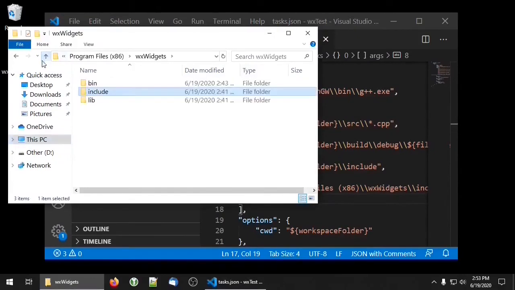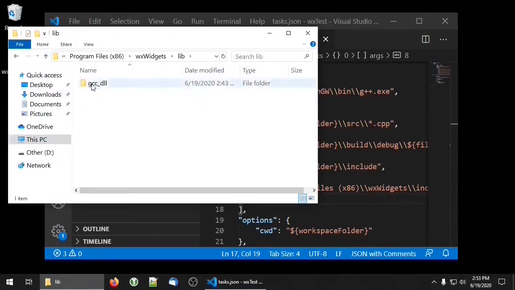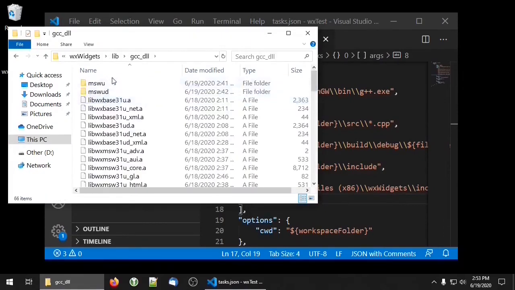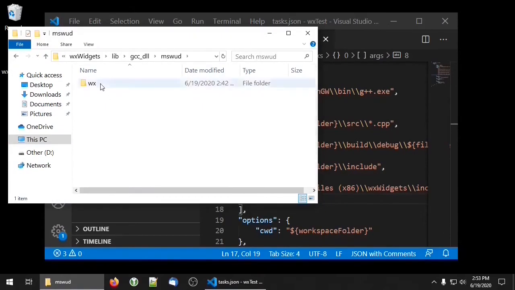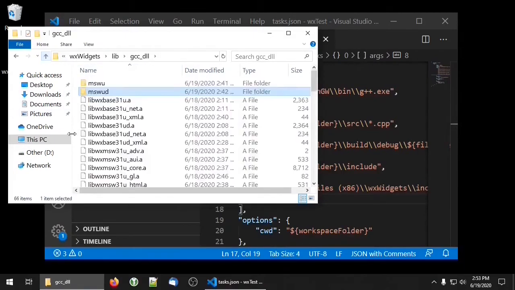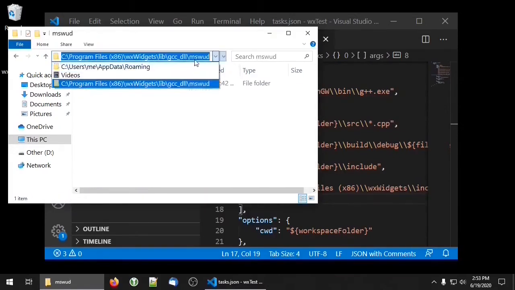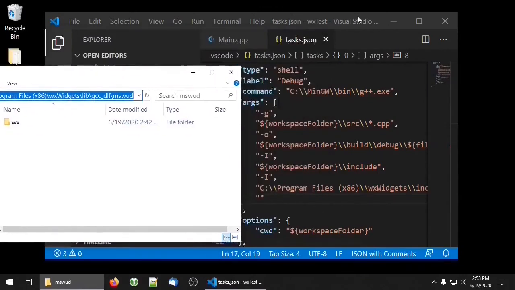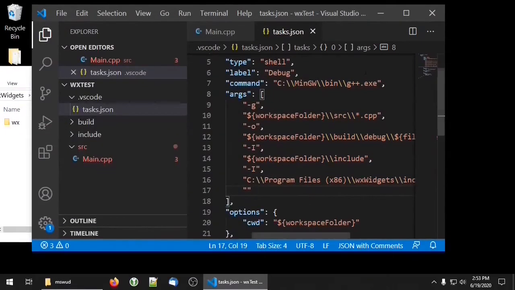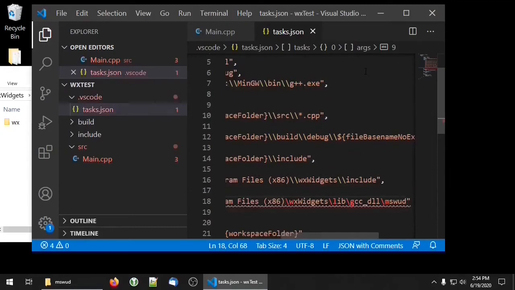Now don't forget, if you go in the lib directory, and then the gcc_dll directory, and then you go into either of these folders here, and then the wx folder, you're going to find a setup.h file. The compiler needs to know where that setup.h file is as well. So inside this mswud directory, which is the debug version, we want to grab this path. And we want to add that path as an include directory. So we'll need another capital I flag. And then paste in the path.